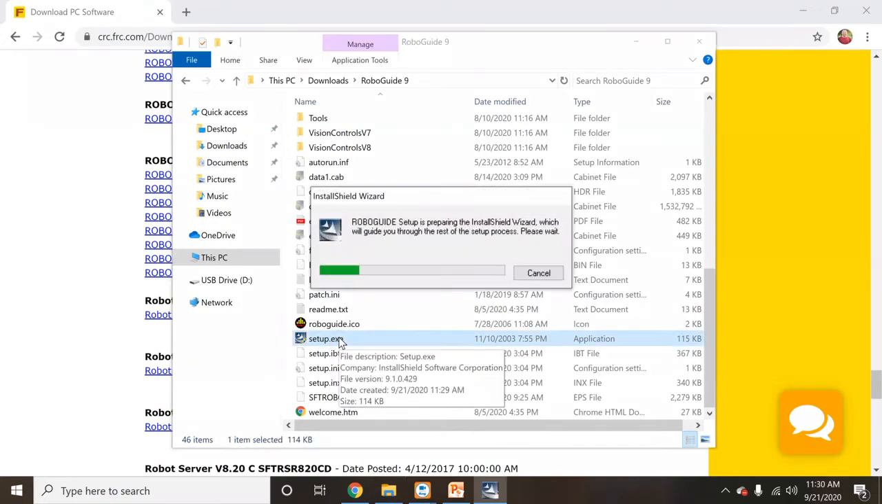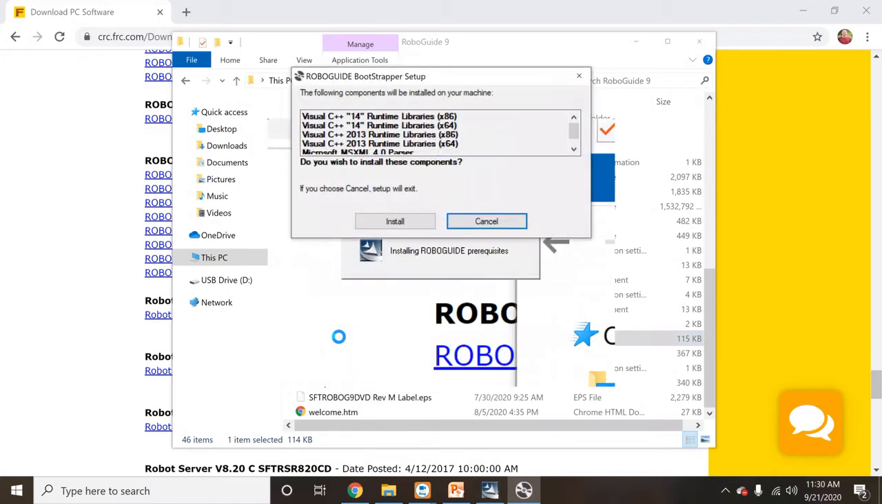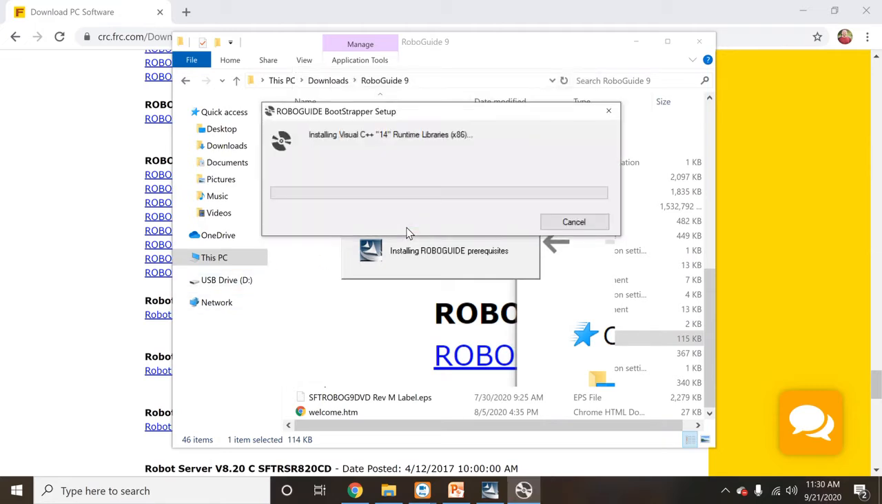I'm going to walk you through this a little bit because there's a lot of settings in here that we really are not necessary for our application. The first thing we got to do is got to install all the requirements. We'll let that run through here.